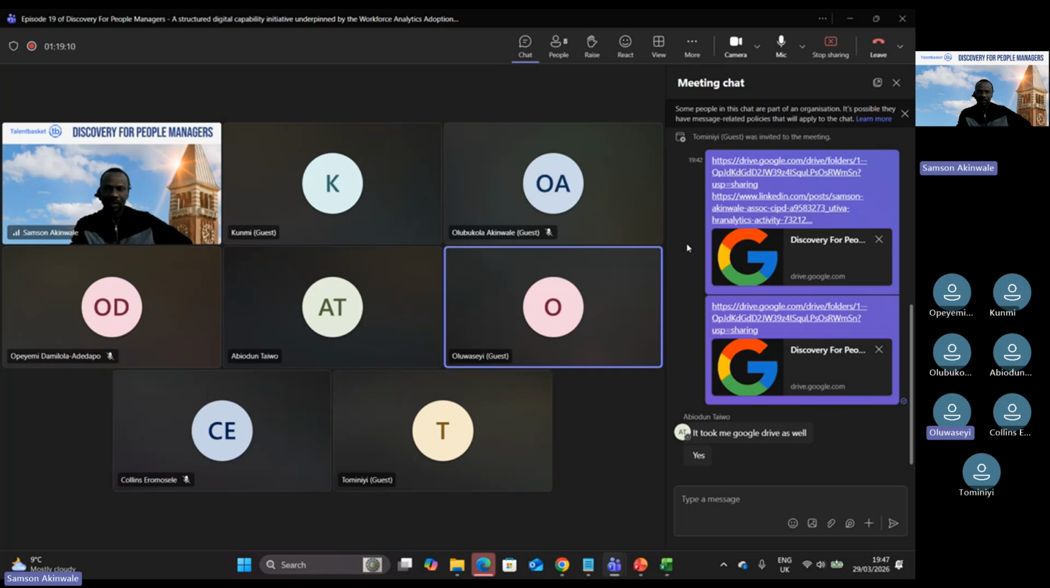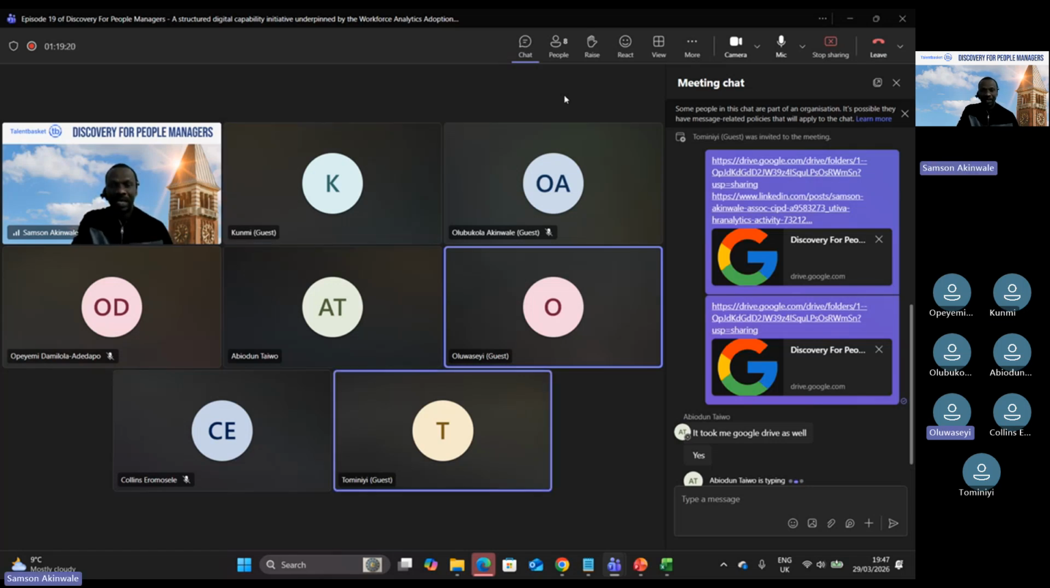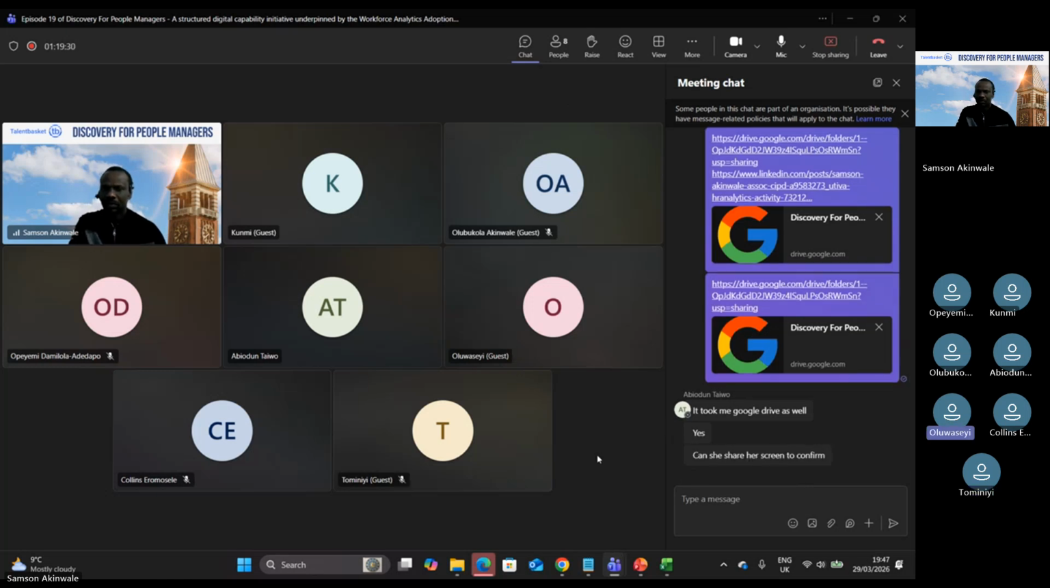Probably they can update their Teams because I'm using the latest one, so I'm not having that issue. If they update it, some of them might not have this issue. Okay. Can you access it now, Sheyi? You can see the Google Drive now. I don't have any issue at all. I can see it.